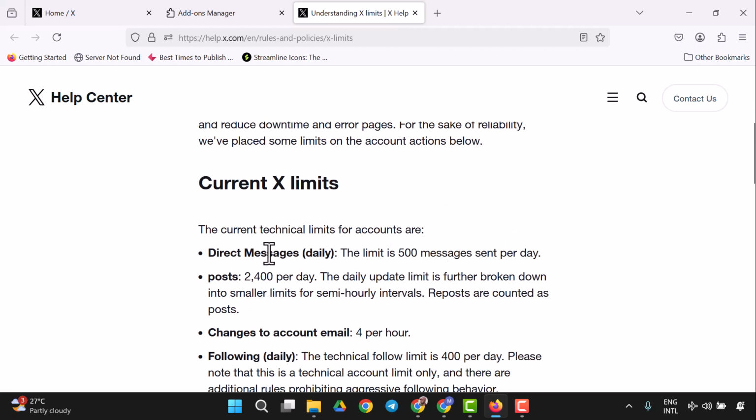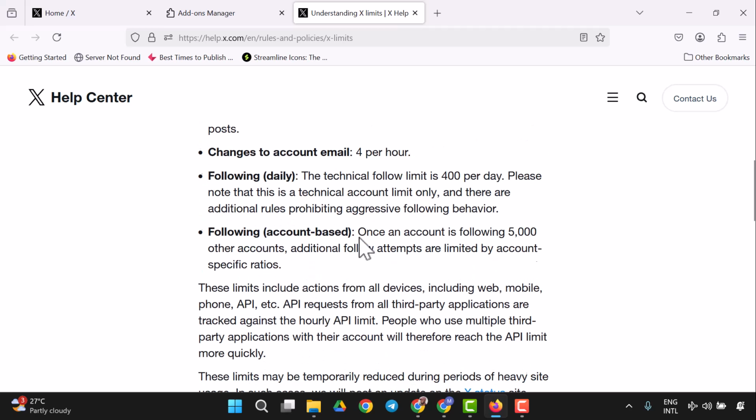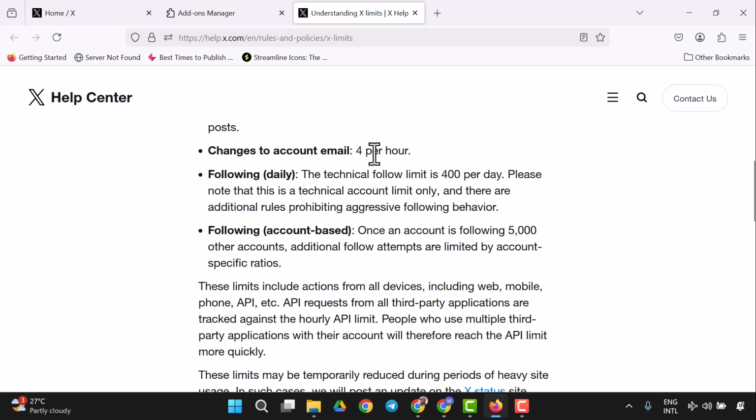So the current technical limits for accounts are, you can only send 500 direct messages in a day, and you can only make 2400 posts in a day. Then changes to account email, you can only change 4 times per hour, and you're following daily. This is very important, so take a look at this. The technical follow limit in a day is 400. So when you're using this automation tool, make sure you are not following more than 400. Please note that this is a technical account limit only, and there are additional rules prohibiting aggressive following behavior.